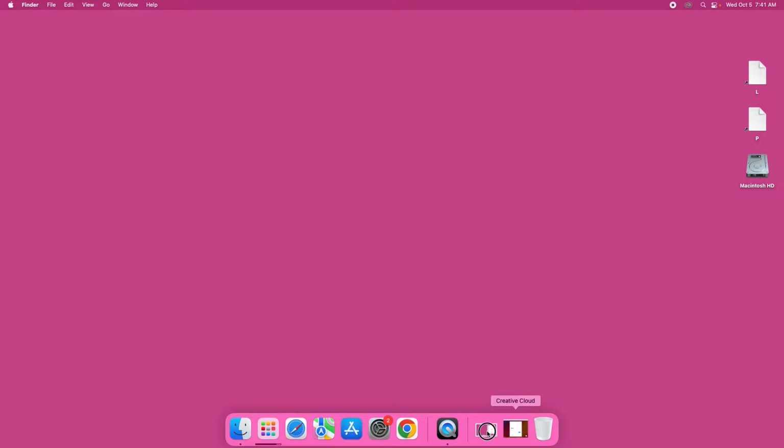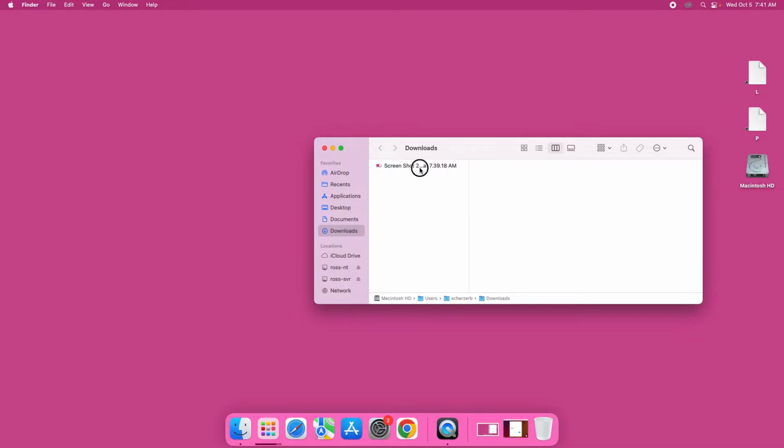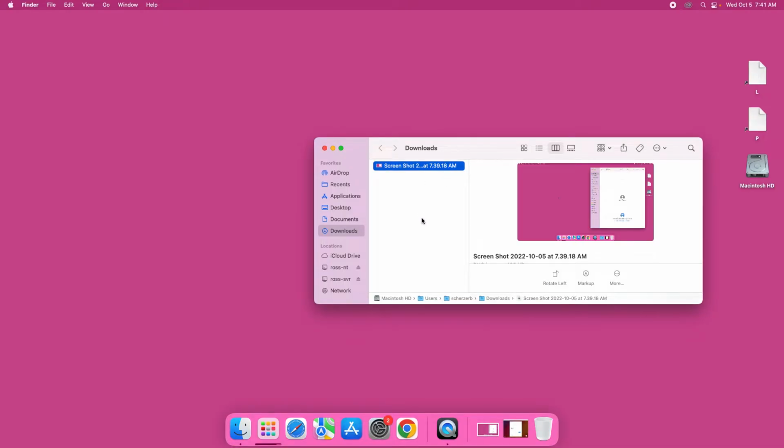Often you will want to drag this file out because you think it's the file. It's not. It's a folder. So when you want to get things out of the Downloads folder, open in Finder. It'll open the drawer, and it will give you that file.